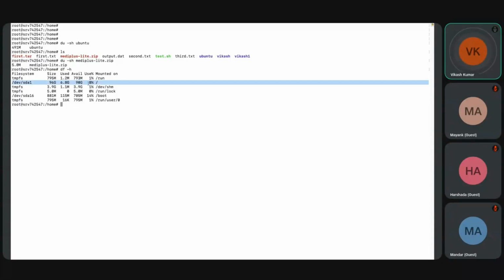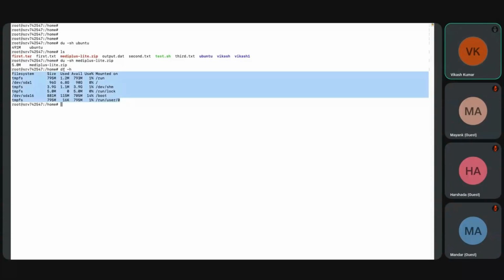And this is a different file system. You can see 3.9 GB is stored by the tmpfs. Okay, this is /dev/sda. This is the main mounted file structure on the system. /boot is holding some resources. So this way, you can get a brief idea about your entire file structure.